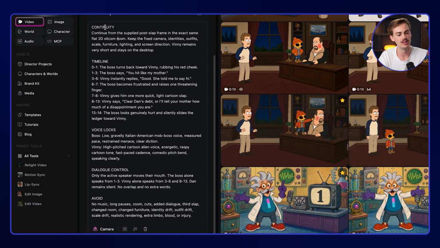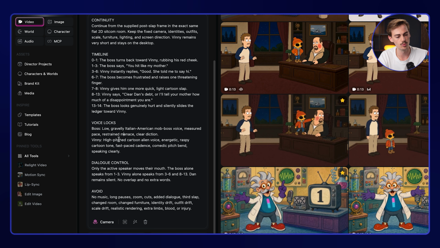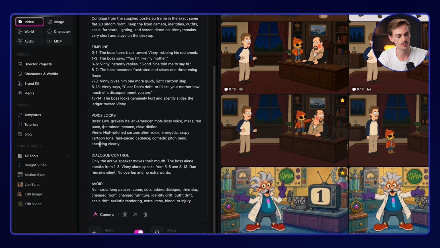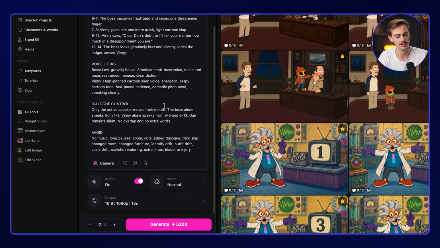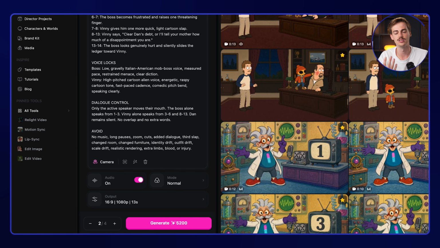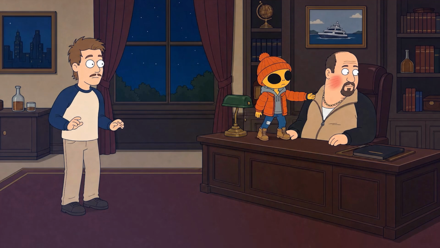Now I just mentioned that this is a continuity shot where I explain what I want to have happen next. So I'm gonna give it some details. I'm gonna explain what the dialogue is, gonna explain what happens right here. And again, we have the voice logs. We have the boss, we have Vinny. Those are the ones that are speaking. Then we're gonna generate, and then this is the follow-up result that we got.